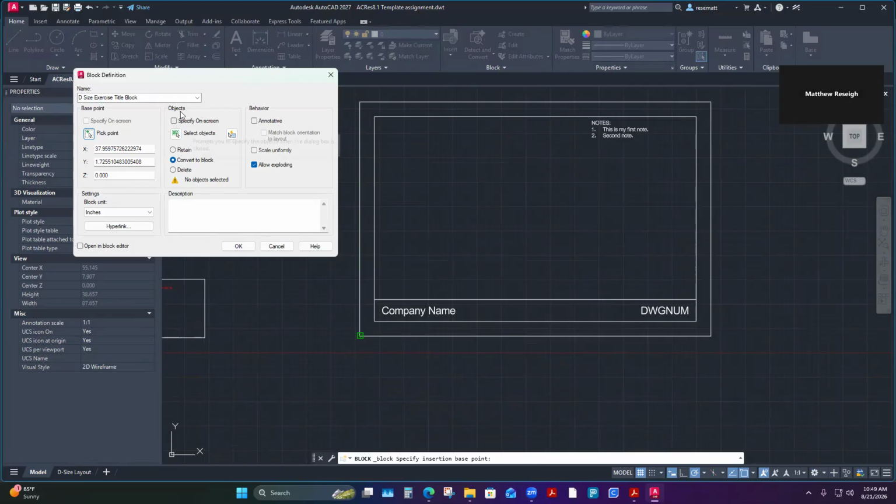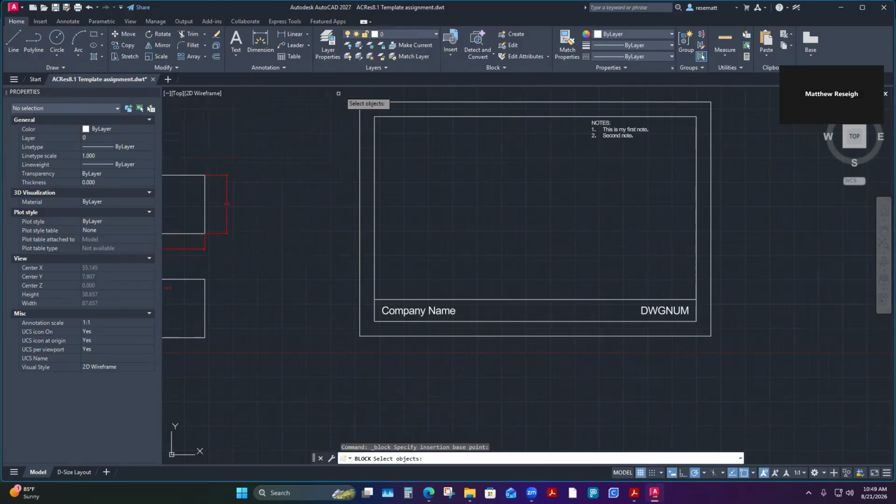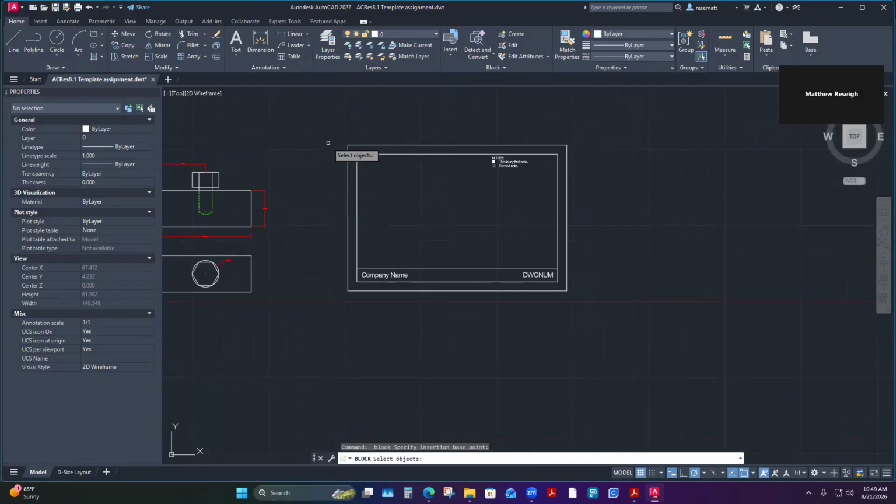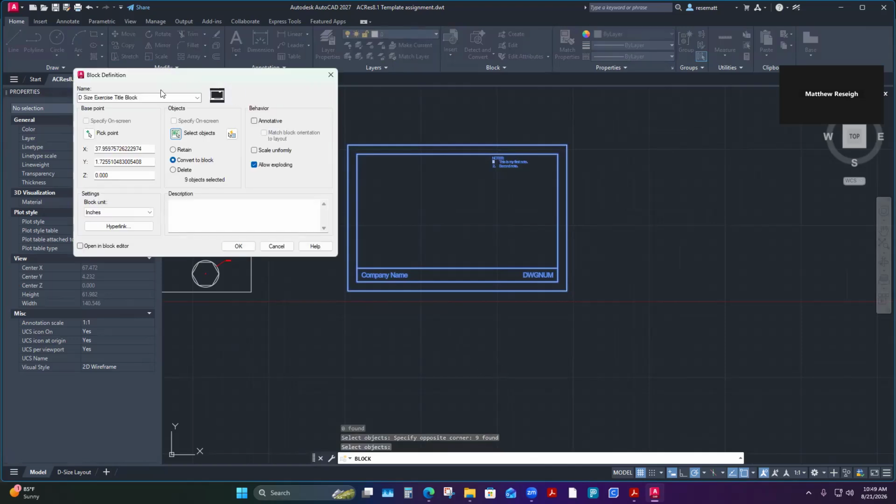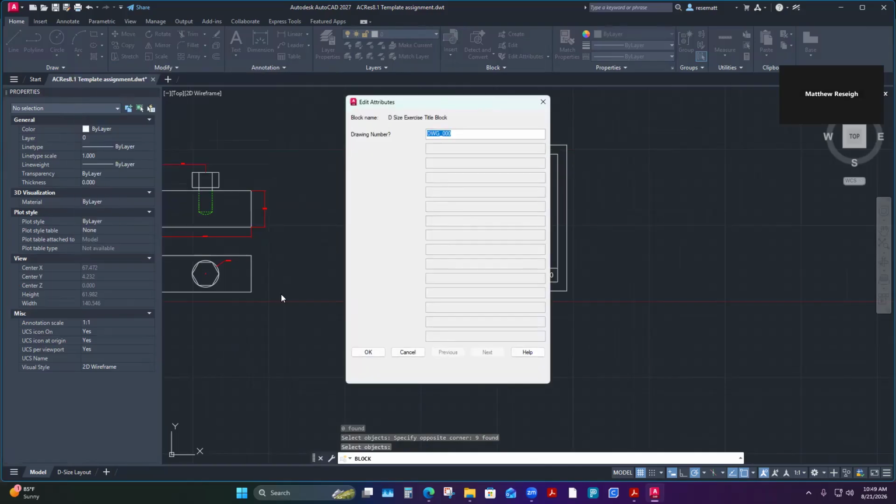And then objects. I'm going to select my objects. I'm just going to do a window select, which is just everything here, going from left to right. That's going to select everything. I can just hit enter or right click and hit enter. So I've selected all these objects. For the behavior, we want to scale uniformly and we want to allow exploding. I don't think I need to fill out anything else in inches. I'm just going to say okay.